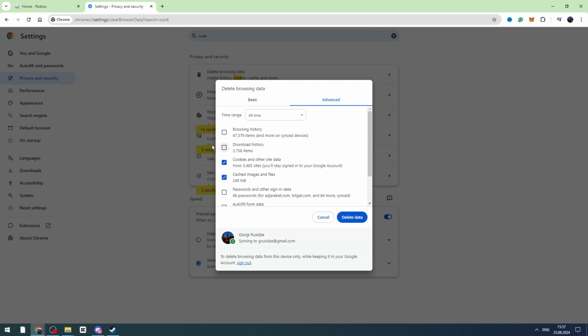This will sign you out of your Roblox account, so make sure that you remember your password because you need to log into your account again. And this might help you, guys. After doing this, it might help you to load your avatar.